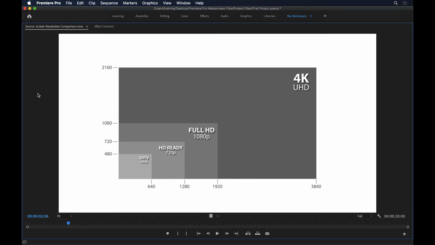What we have here are 4 different sizes or resolutions of 4 different presets for a sequence. The largest one at the back is a 4K sequence, or 4K frame size I should say. And this one here is a full HD frame, and this one is what we call HD ready, and this tiny one here is standard definition television, SDTV.